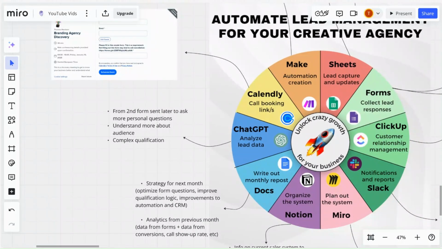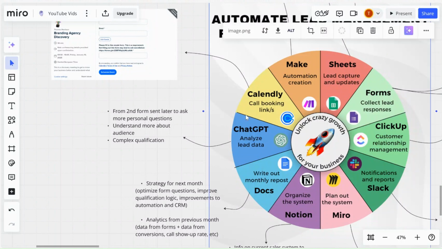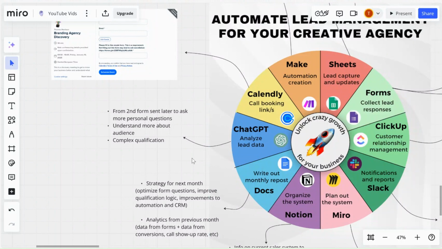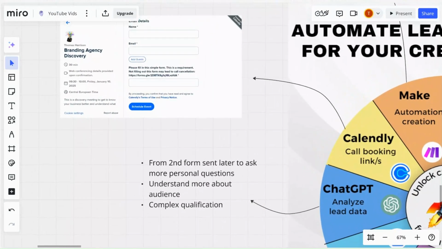Obviously, the beauty of a system like this is you can scale it without having to add additional employees, which makes it far more easily scalable.